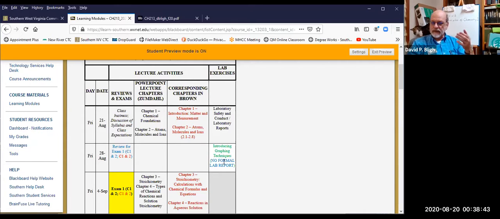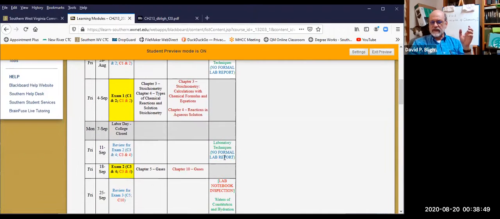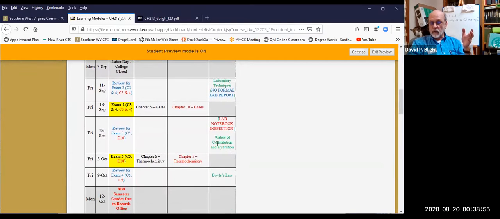So we're going to learn graphing techniques. There's no formal report with this one. The next one, lab techniques, there's no formal report with that one either. Your first formal report comes with waters of constitution and hydration. And at that point, I will inspect your lab notebooks to see if you've prepared them correctly. More about that later.